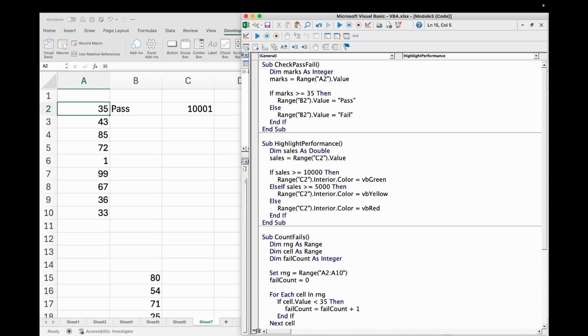Now the second one is checking whether the value in C2 is greater than 10,000. If it is, then it will change the color to green. If it is greater than 5,000 but less than 10,000, it will be yellow, and anything which is less than 5,000 will become red. So it follows the exact same syntax.